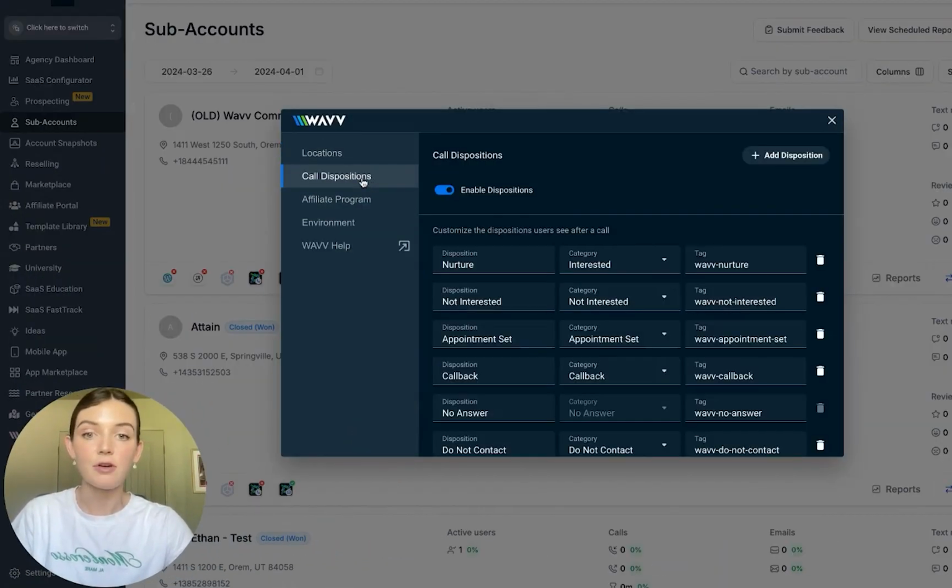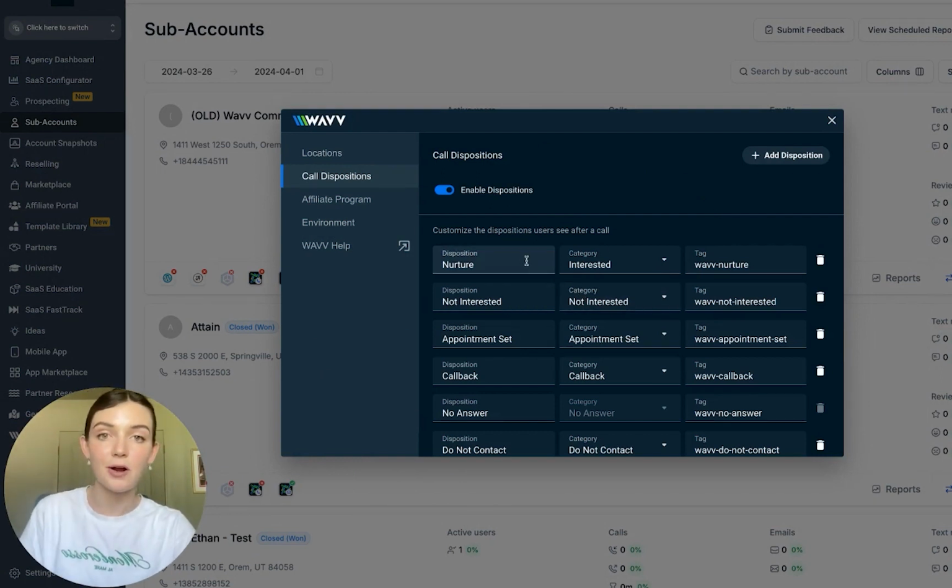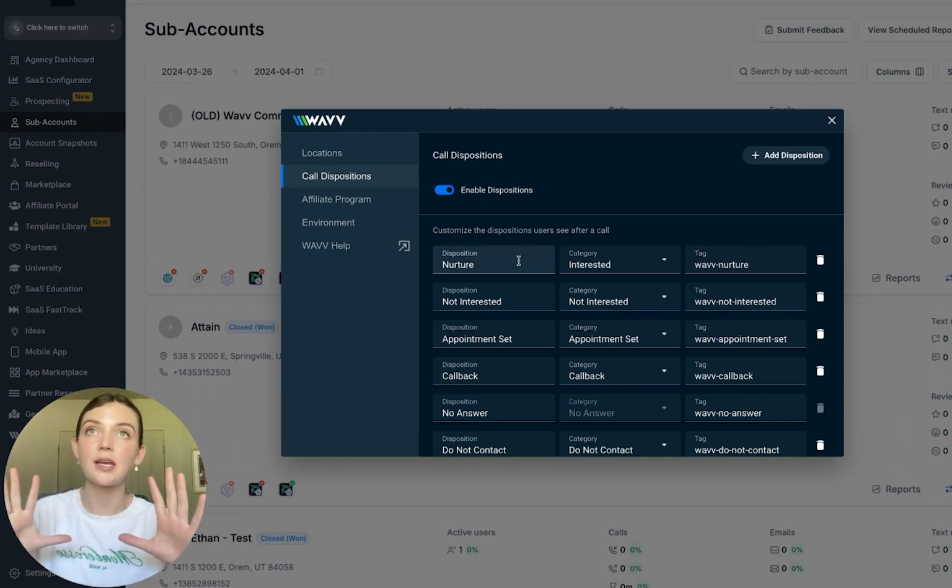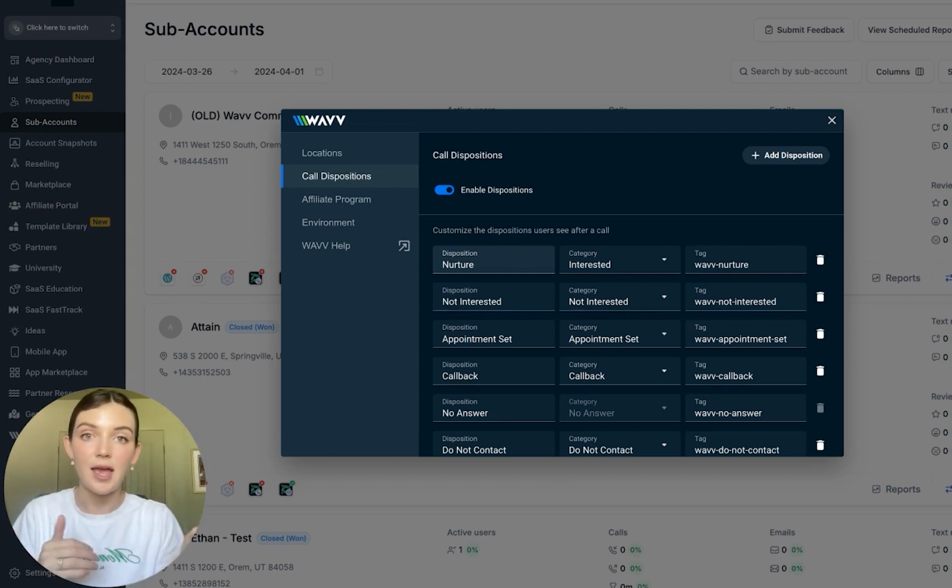Now, right here, you'll have call dispositions, and this is super, super important. This is the coolest part. This is how you're going to really be able to reduce a lot of time spent clicking and doing manual follow-up and all of that. You're going to use this, okay? So call dispositions, in case you don't know, are just like the results of a call. It's what your users are going to see when they hang up. They'll see a little box, and it'll show all the different dispositions. And you can decide what those dispositions are right here.